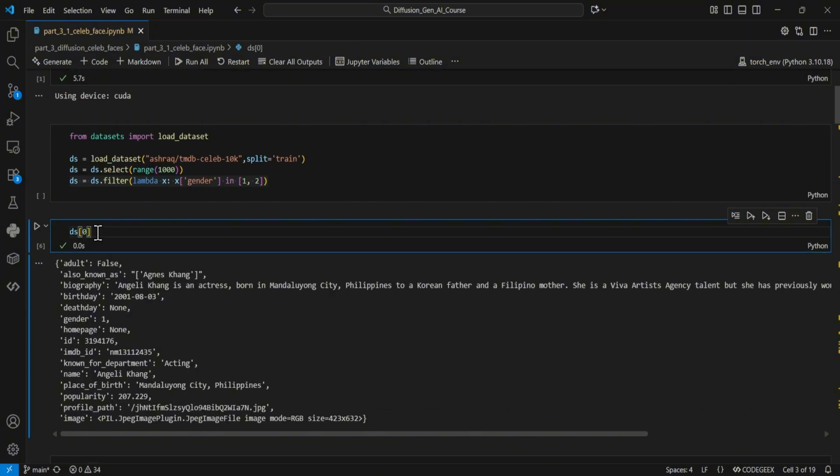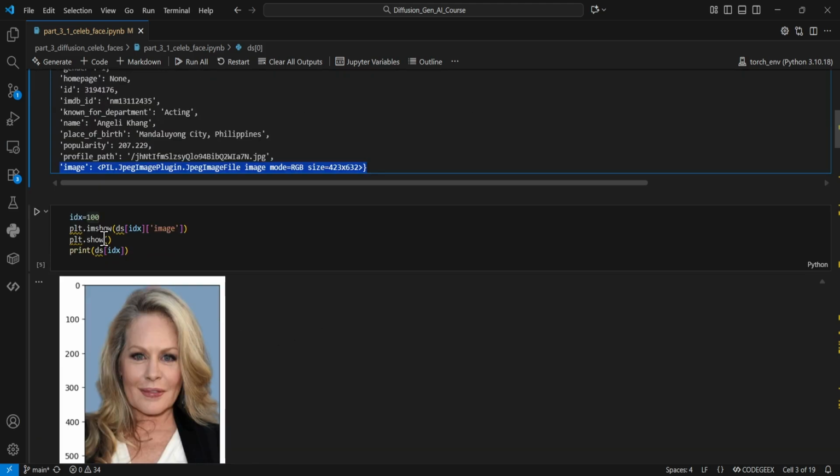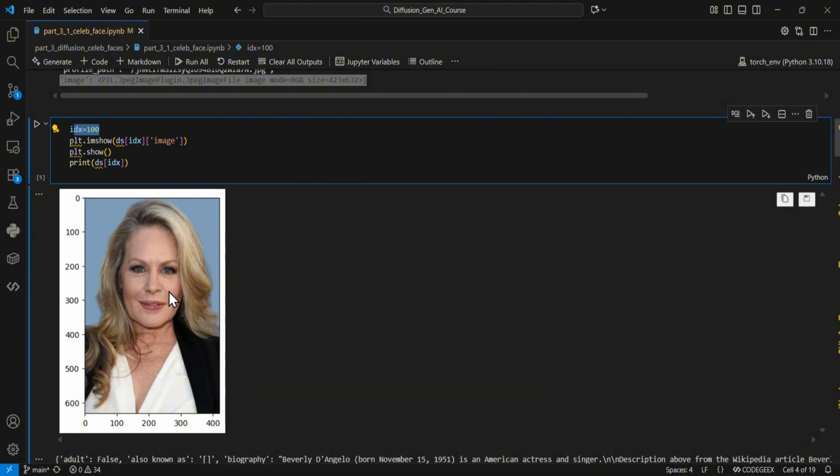And this is how a single sample looks like. So it has different things like whether it is an adult, many parameters, but we are only concerned with gender and the image. The image is basically a Pillow image. And here we show the 100th image and it looks something like this.